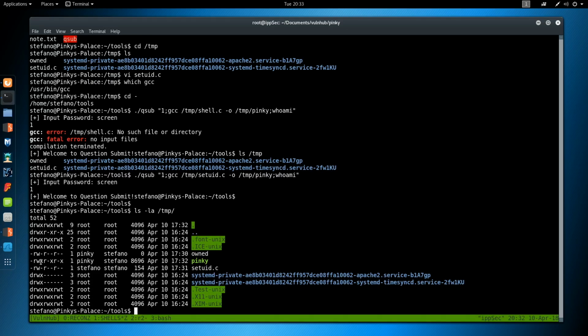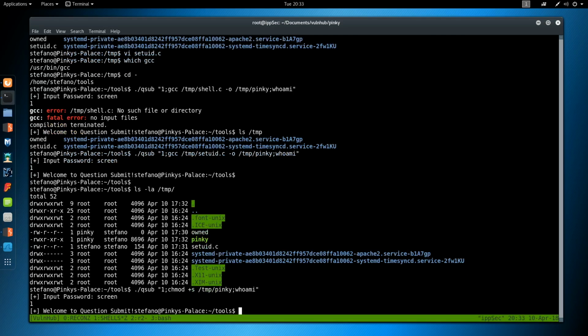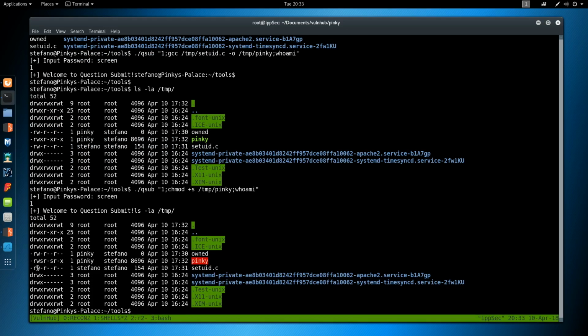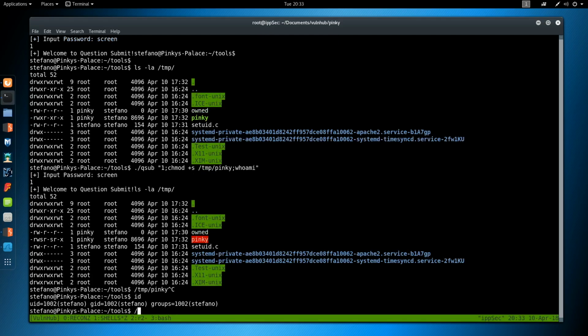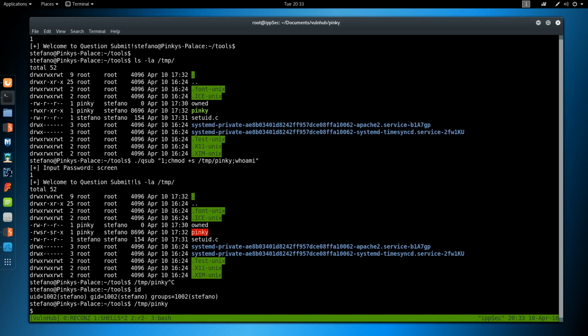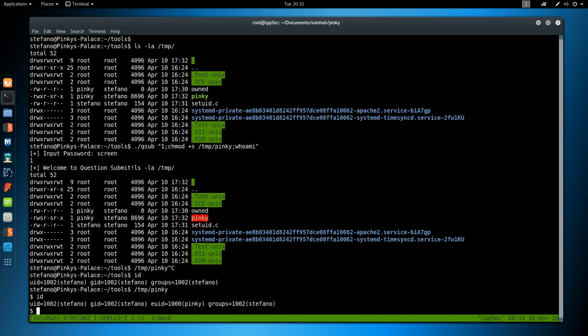We don't have the SetUID bit yet set. So let's do this again and do chmod +s to set SetUID on temp Pinky. Screen. Then ls -la again. And now we have the SetUID bit set. So if we execute temp Pinky, actually before we do that, we can do ID and then execute temp Pinky and do ID again. We have our effective user ID as Pinky.